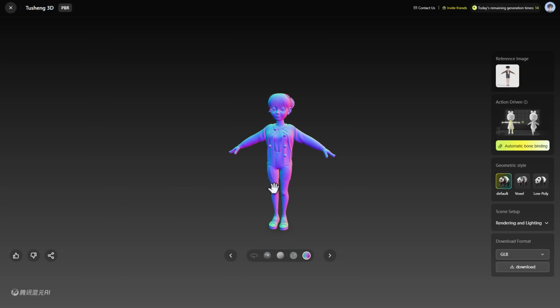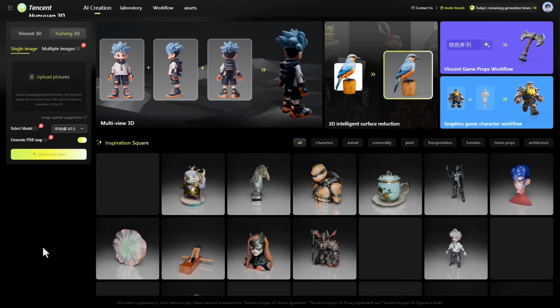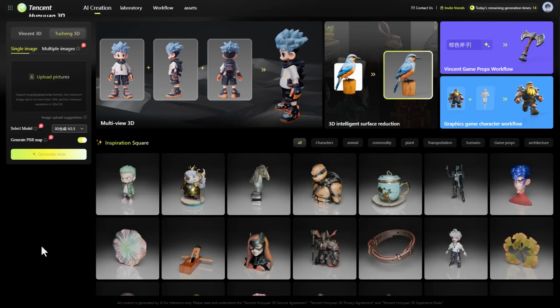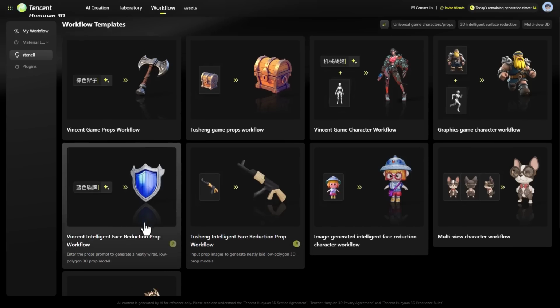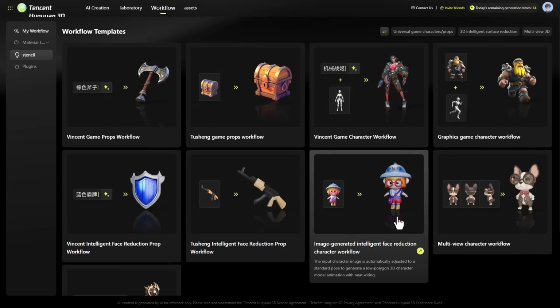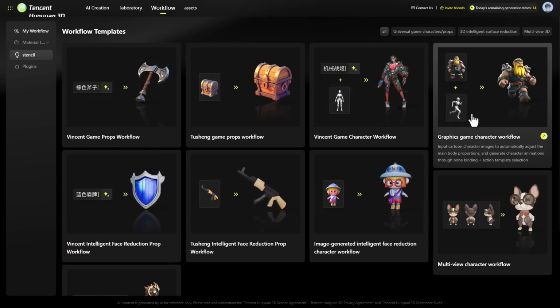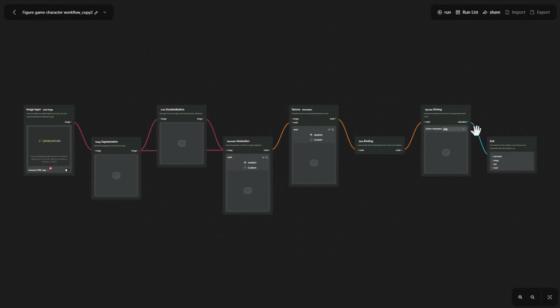But what if you've got a model that isn't T-pose or A-pose, but then you would like to rig it? Well, as far as it's a humanoid model, this is possible, and that is where the nodal workflow comes in very handy. So Hunyuan 3D version 2.5 has a couple of interesting workflows that you can explore, and for you to actually get things going, especially with models that are not T-pose, is by coming over to the workflow section and selecting graphic game character workflow. And once you have this selected, you can now start exploring this.